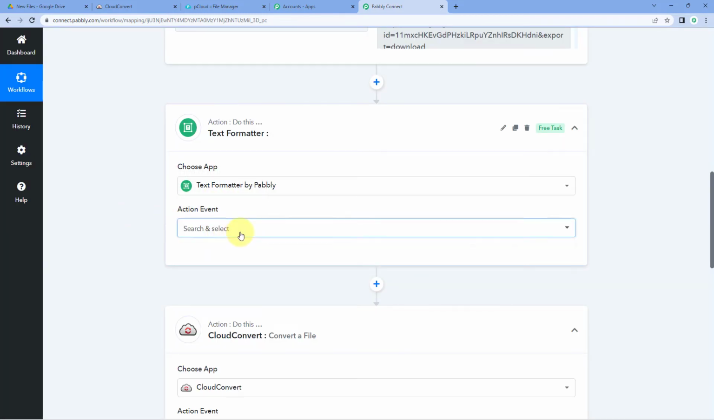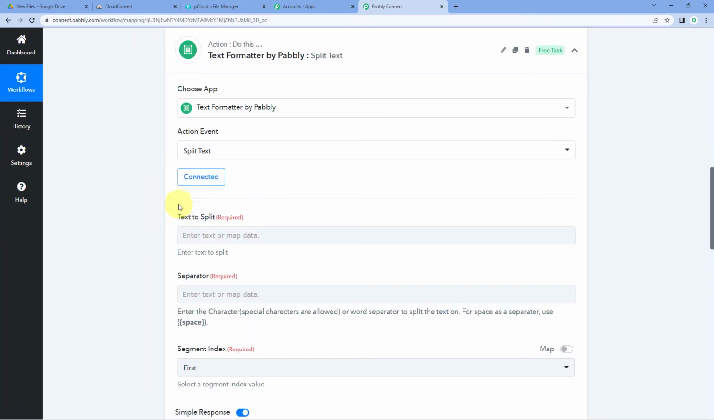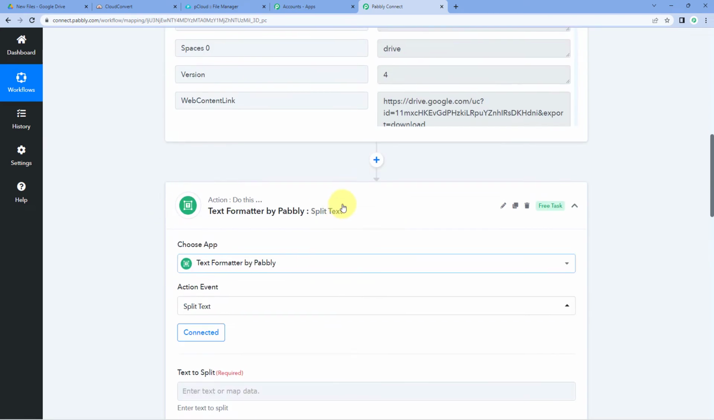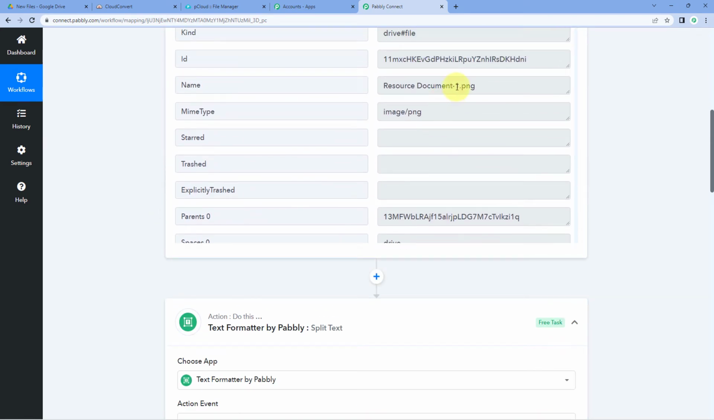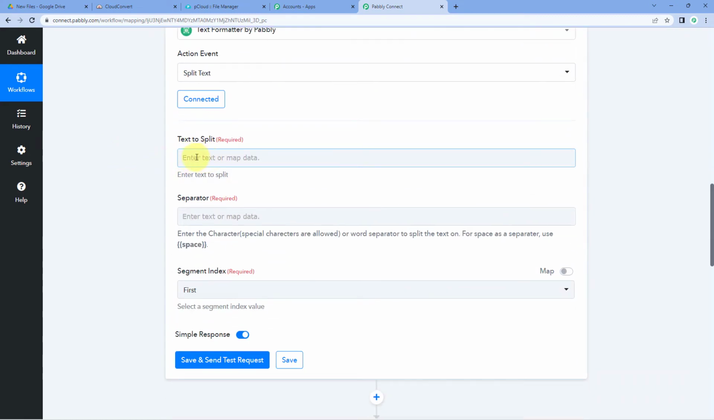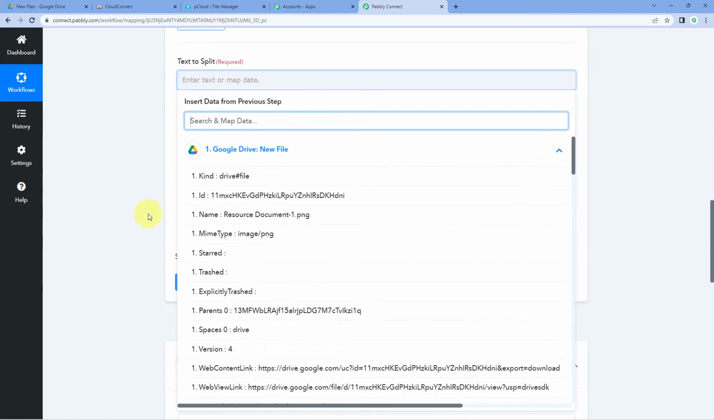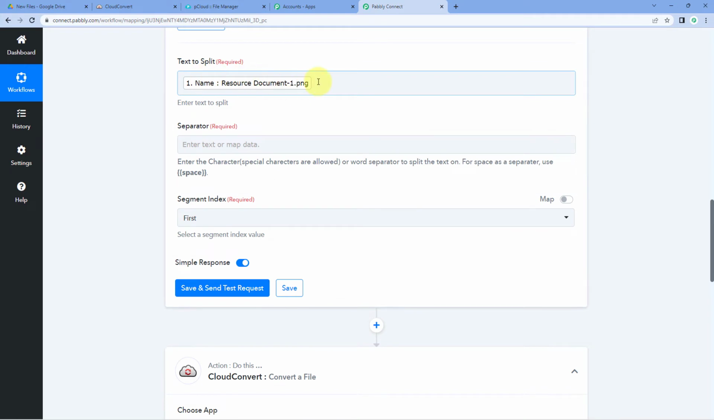After that, in action event from the drop down, select Split Text. Click on Connect. And now it is asking us for text to split. So we want to separate the file name and file extension from this response of the newly uploaded file name. So what we have to do is map this response, the one we want to split, in text to split. Just click here and from the drop down, from the responses which we have received from Google Drive, select the response of file name and it is mapped.